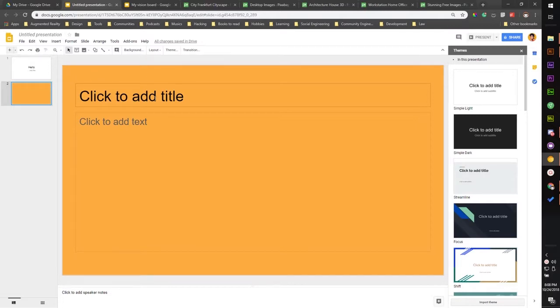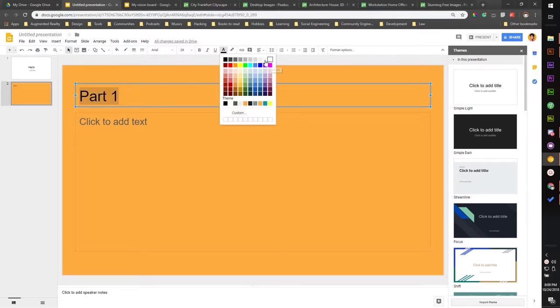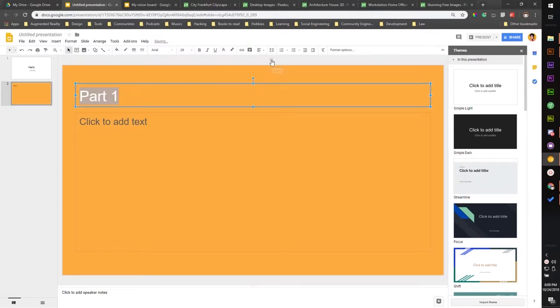Now, how do we change the color of our text? So let's say, for example, we write in here some basic text. As soon as we type in some basic text, all we have to do is highlight it and then click here on where it says text color, or the capital A with the black line under it. And we can change the color to any color we like. For now, I'm just going to change it to white.